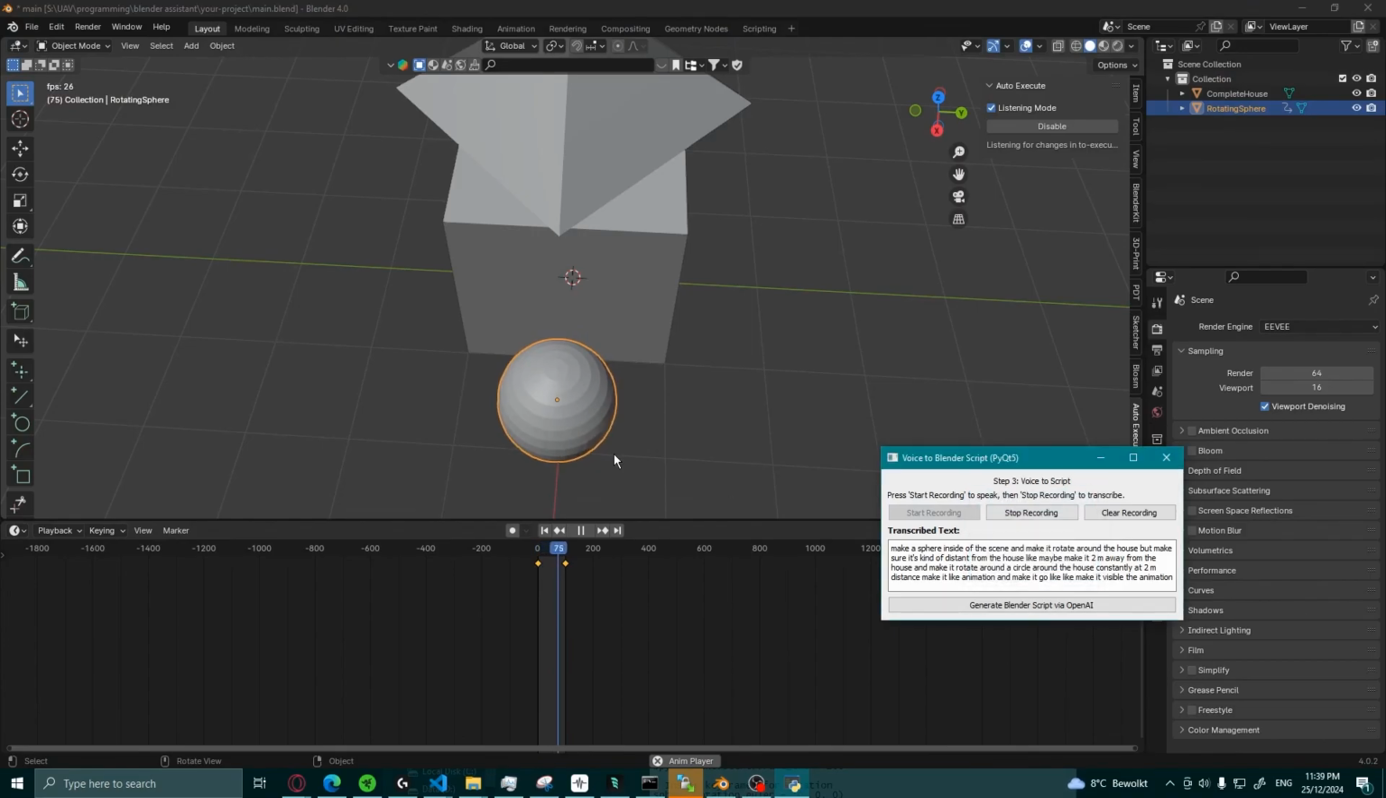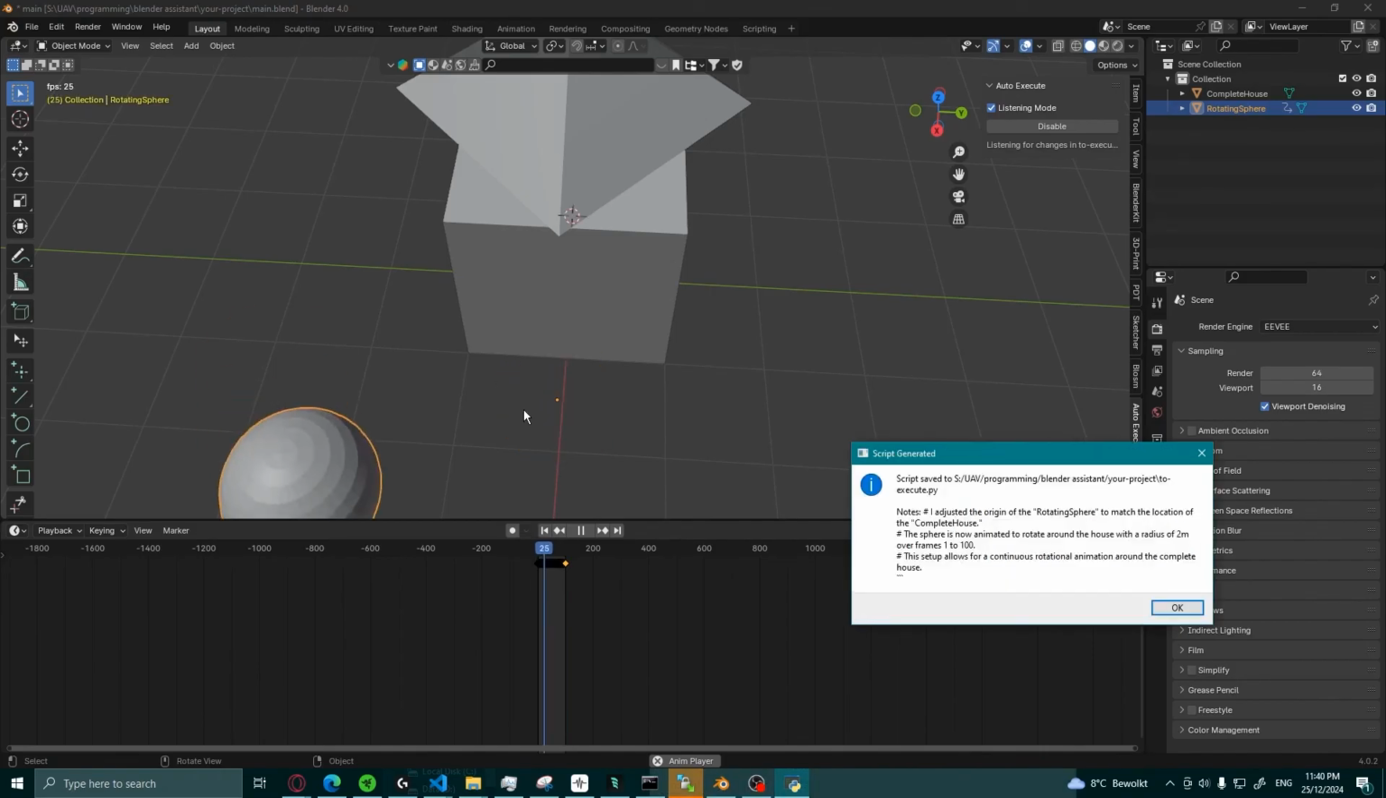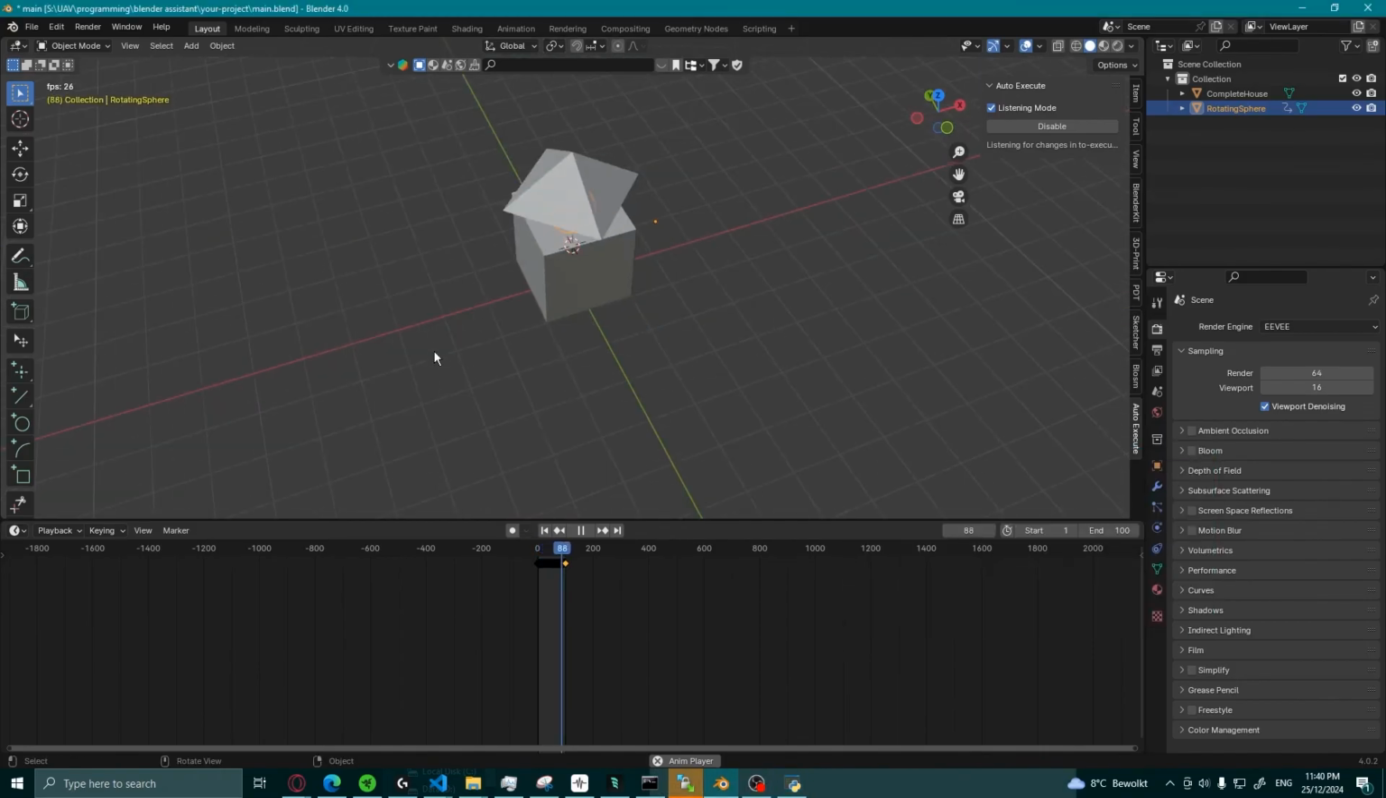Previously, you made the sphere rotate, but the sphere itself is at a fixed location. It's just rotating around its own axis. I wanted it to rotate around the house. So maybe you can set the origin to the 3D marker or to the complete house, and then make it rotate around that in some way. Do you know what I mean? Oh, yep, we got it. Oh, no, we don't.